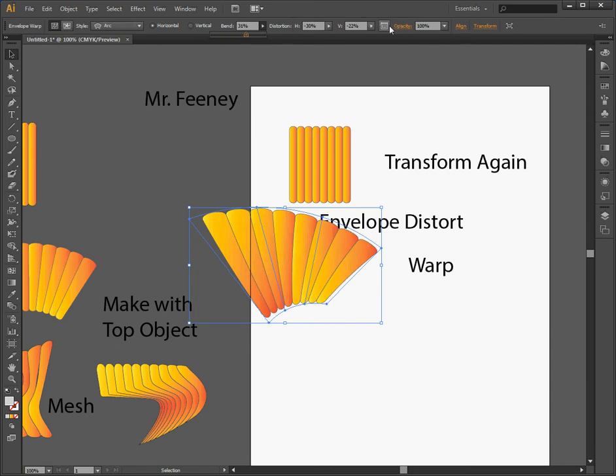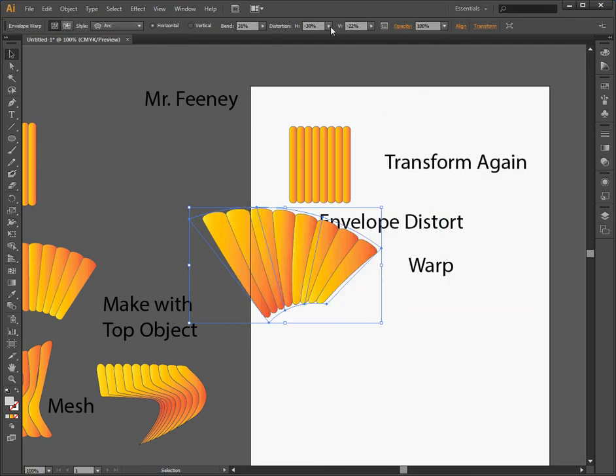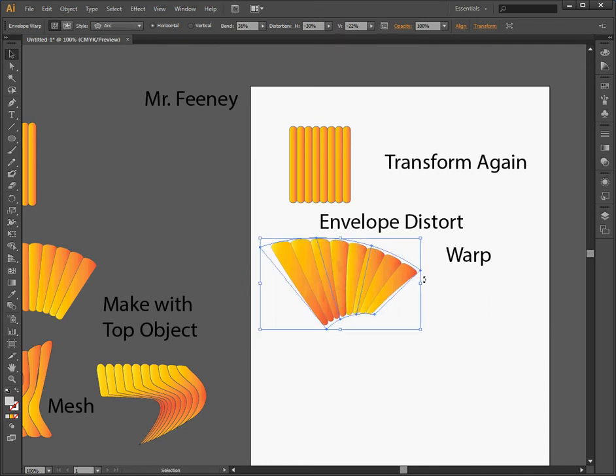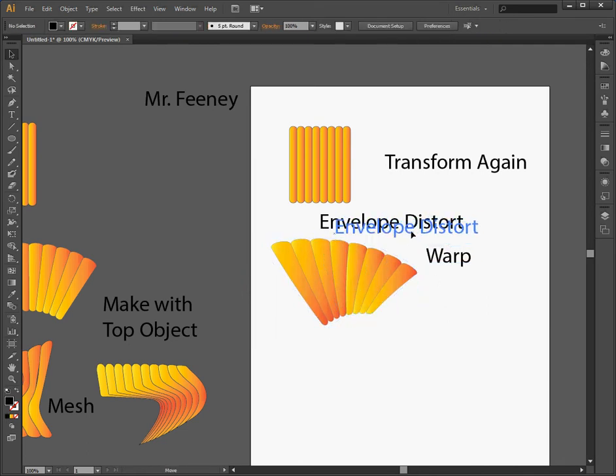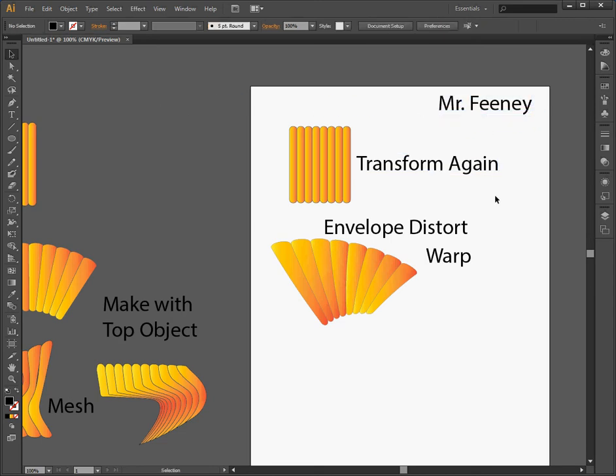Distortions, vertical, all these other types of things. You can even have the menu come up again if you need to. Envelope options. That's warp. Play around with that. I'm going to make this a little bit smaller so it fits on the page when I'm printing. Feel good about that now. Put my name at the top too, so when I turn it in, it's there.